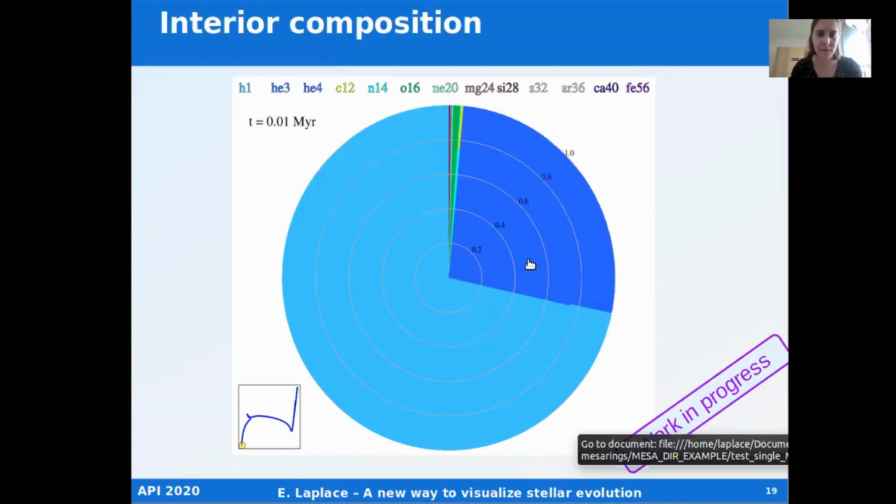Okay. And now let's watch a movie. I'm not going to comment because there's a lot of things going on, but I just think it's really cool to see. So the evolution of a star in terms of composition is definitely much, much more complicated than having one onion layer above another onion layer. And this is how it looks like.